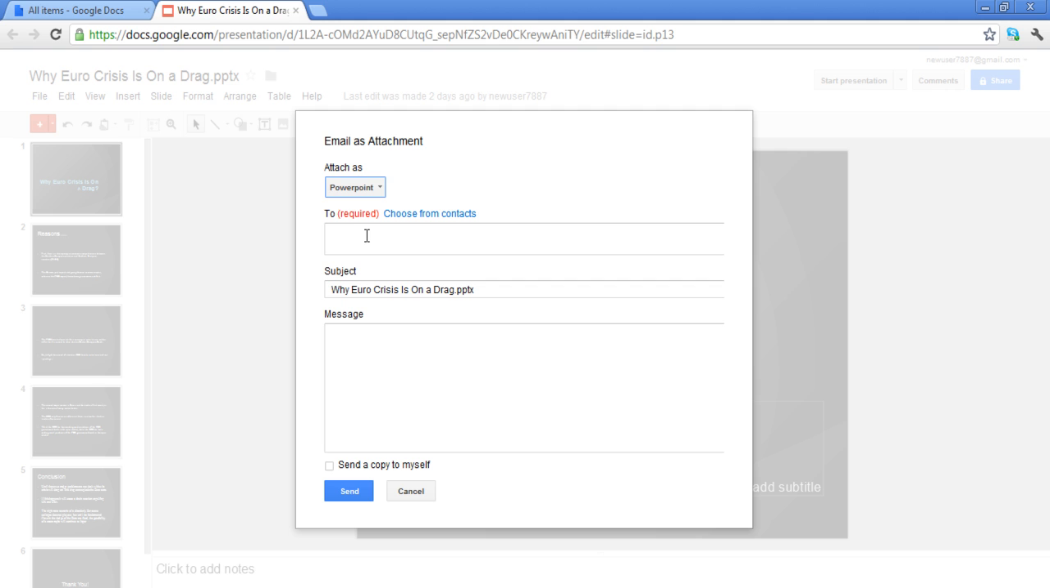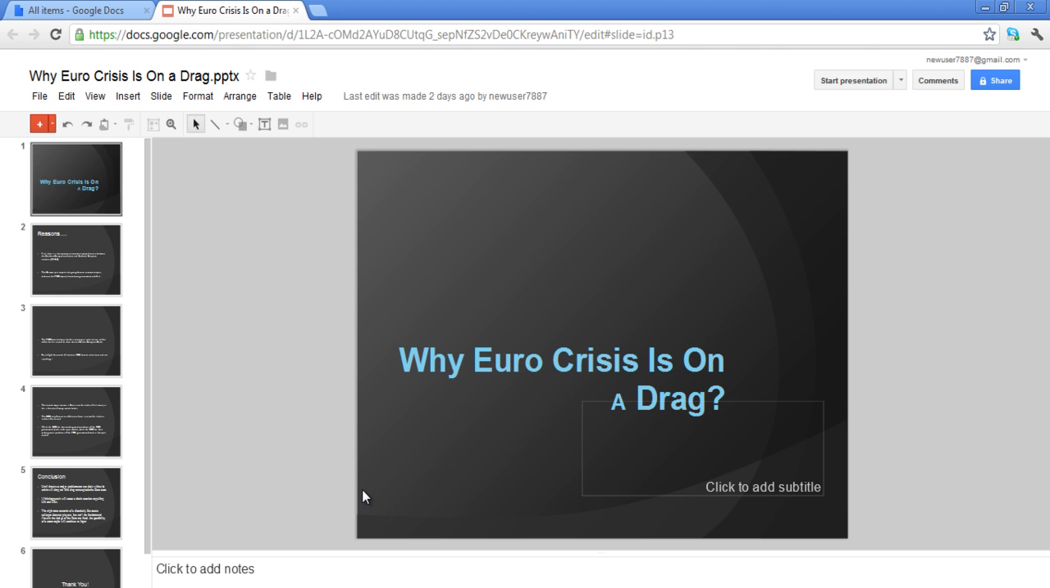Once you have chosen the format, insert the email address of the recipient you want to send the file to. Next, write the subject and the message if you want to send any. Once you are done, click on the Send button to send the email.